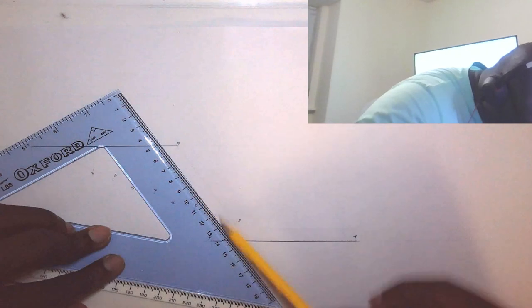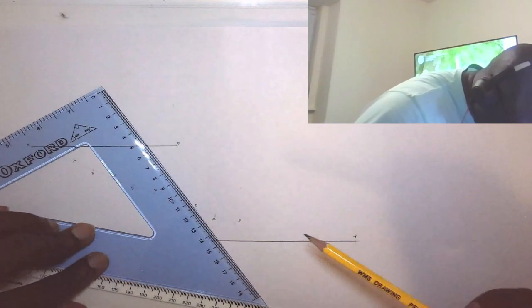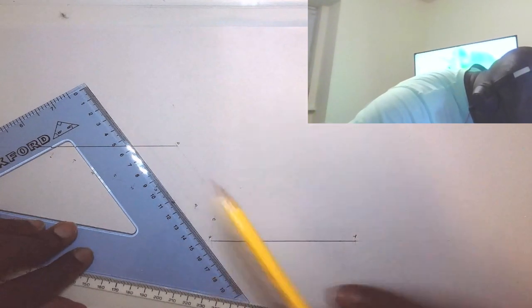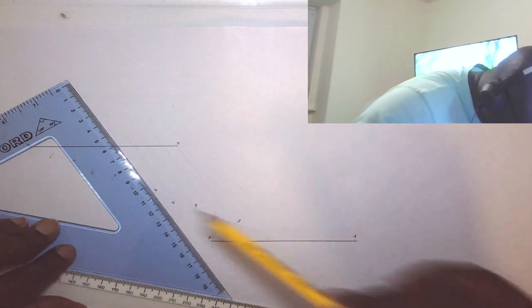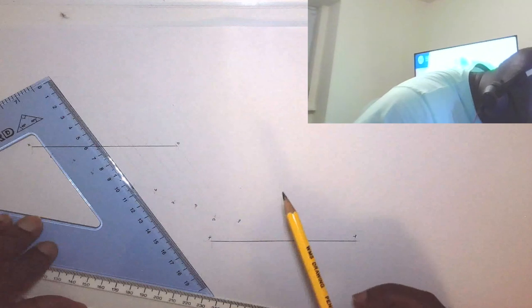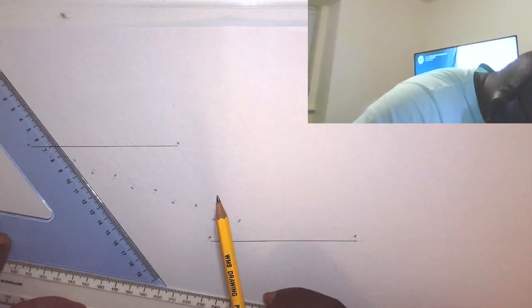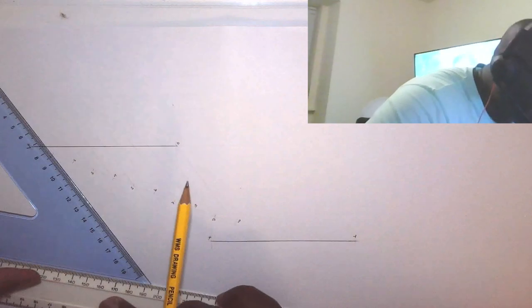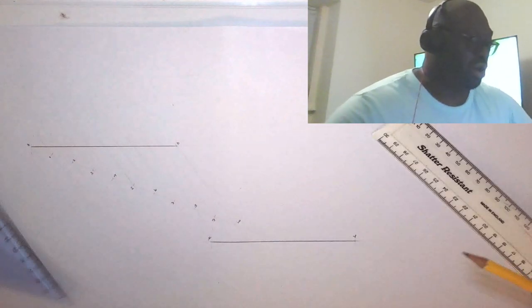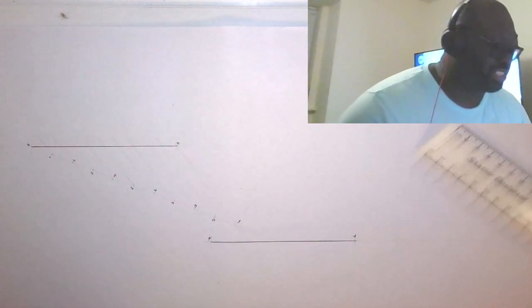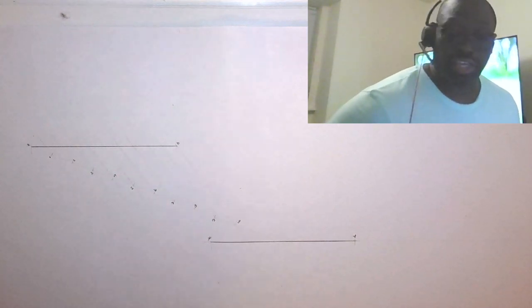All right, so at 9, project to cut, 8, project to cut, 7, project to cut, 6, project to cut, 5, project to cut, 4, project to cut, 3, project to cut, 2, project to cut, and the last one, 1, project to cut. So based on the ratio given, we successfully divided the line into 10 equal parts.